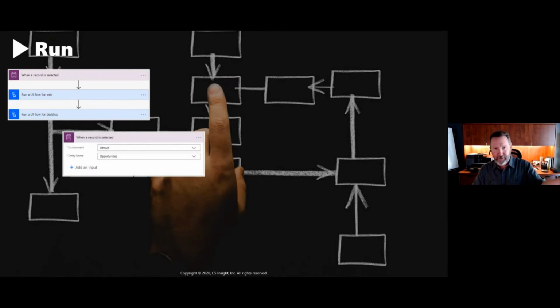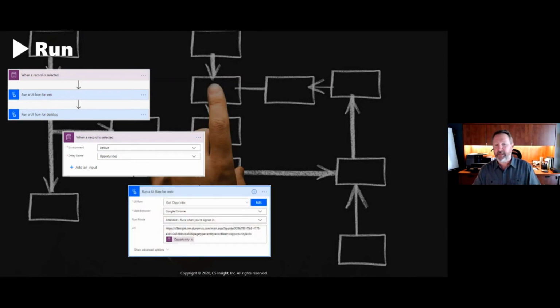You already know about this first one because I talked to you about that. Now let's look at this next one, run a UI flow for the web. So when I run that, I'm going to give you the name of the UI flow I created. Get opportunity info is what I called it. What browser am I going to run it on? So I chose Google Chrome, but there's multiple ones you can choose.